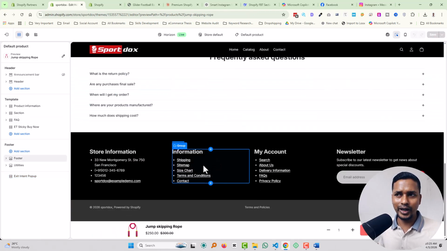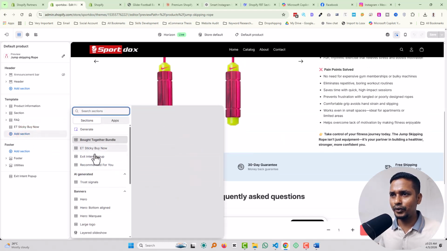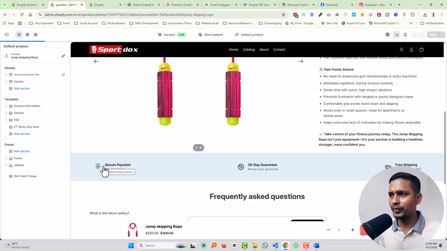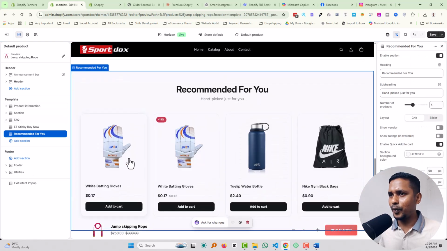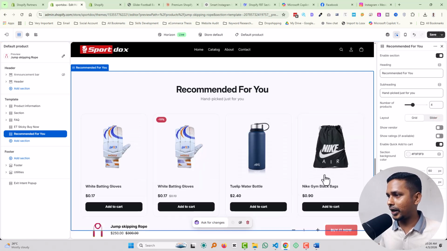And now we are going to test our new section. So add section. You see here is the option, recommended for you, so click on it. Here is the product recommended for you, looks good. And here are the options, you see, layout and slider, show vendor. If I click on show vendor, then it shows the vendor, show rating if available, enable quick add to cart, yes. If I click, we'll check it. And also the section background options, padding top, padding bottom, so keep it as it is, we'll check it.